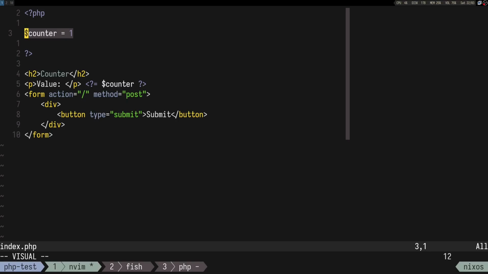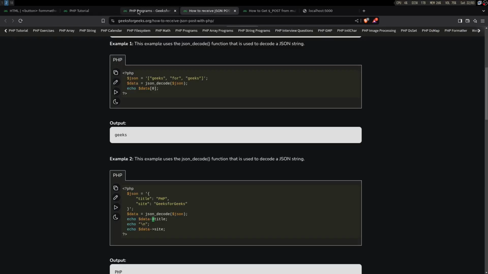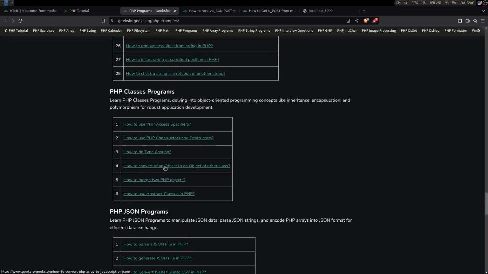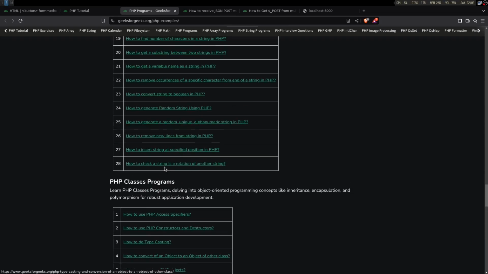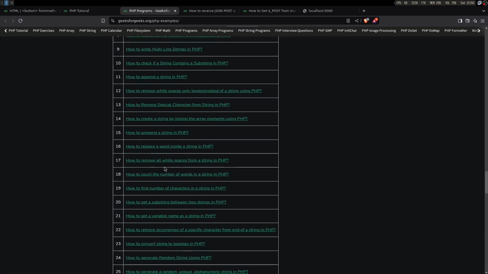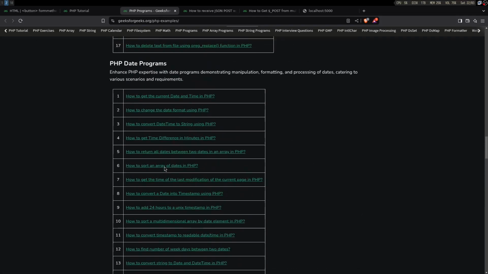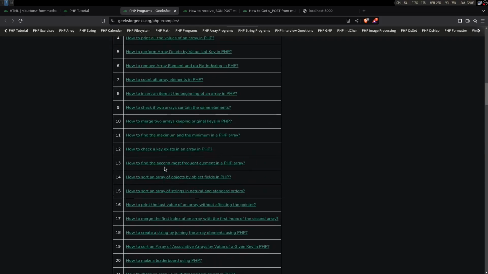I don't know how you can have persistent data in PHP. Let's see. Maybe we can find something like that. Because in Python, if you would make a server, you would be able to have it in there. But maybe we can just write it to a file or something.